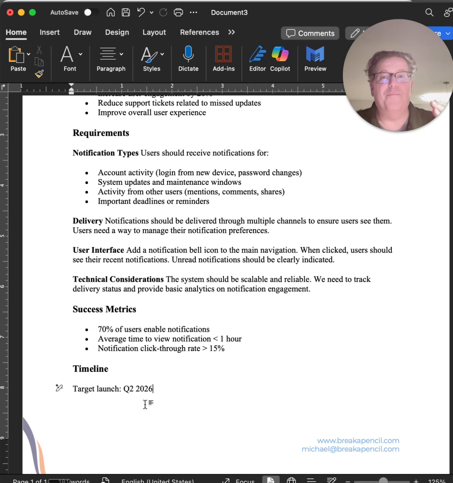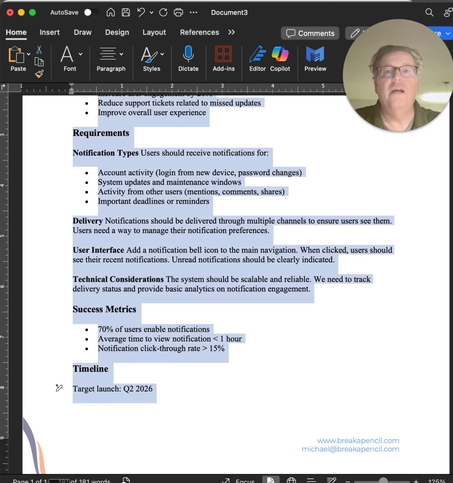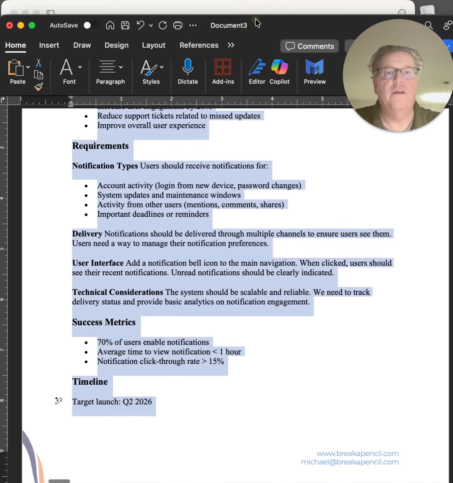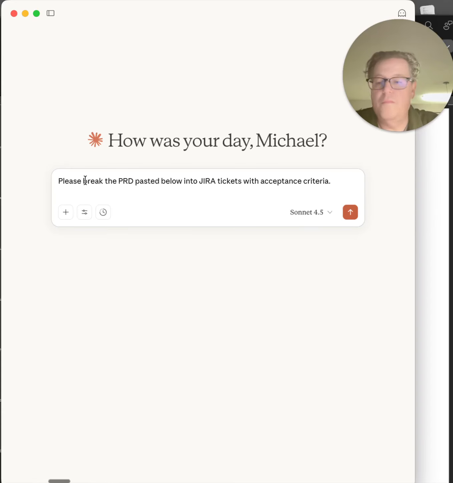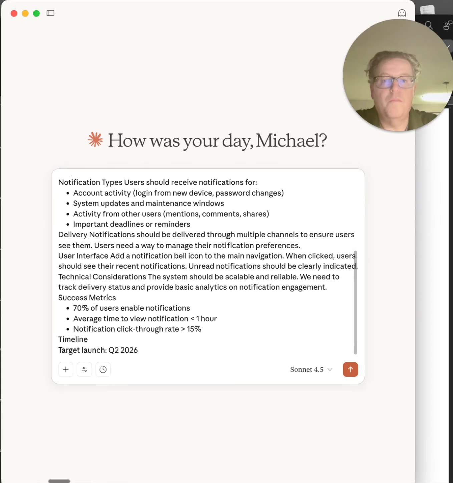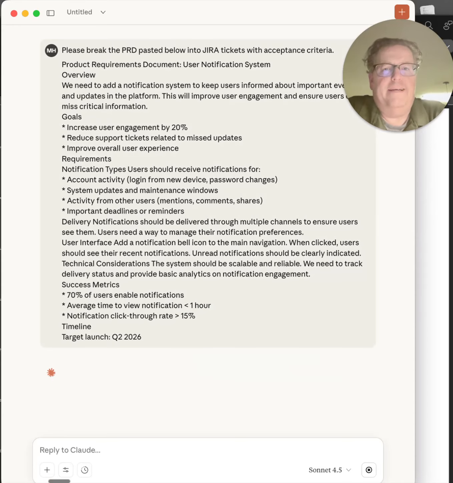complete in that they describe a notification feature, but they're incredibly far from complete in that there's a lot of detail missing. So that's by design. And so let's go ahead and take this PRD, and we're going to just simply paste it along with an initial prompt into Claude. We're going to say, please break the PRD pasted below into Jira tickets with acceptance criteria. And we're going to send that.